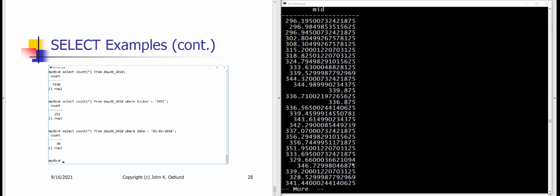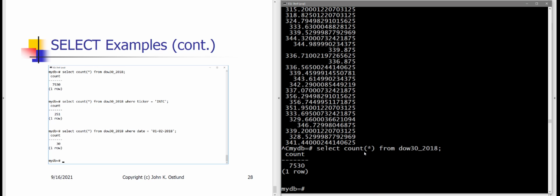If I'm interested in knowing how many records in the table satisfy my selection with my where clause and so on, let me hit Control C. I can execute the count function. So if I say select the count of all of the fields from Dow 30 2018, well, count is sort of like len for collections in Python, and what I'm going to get told is that there are 7,530 total rows in the data set.